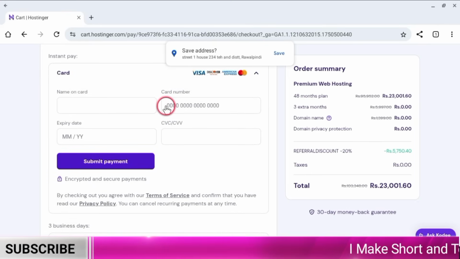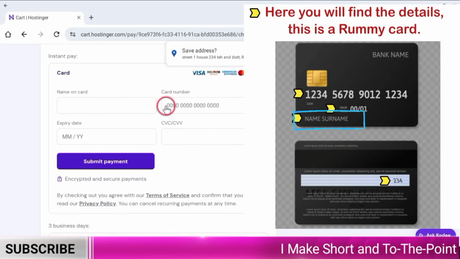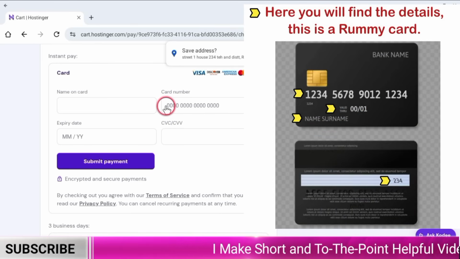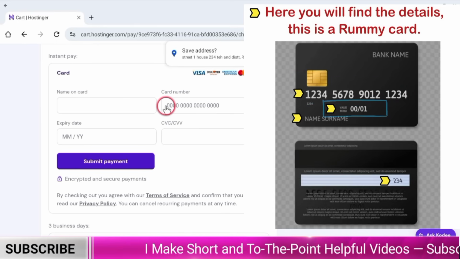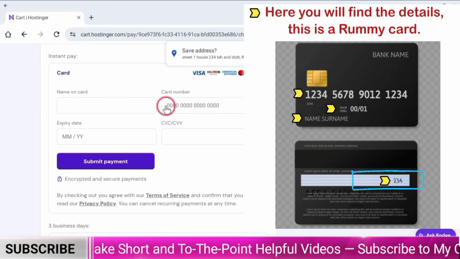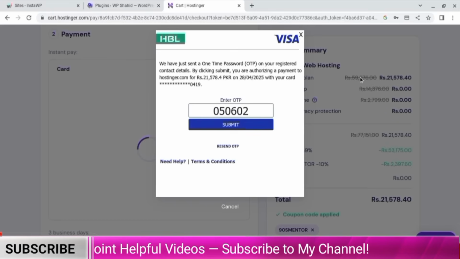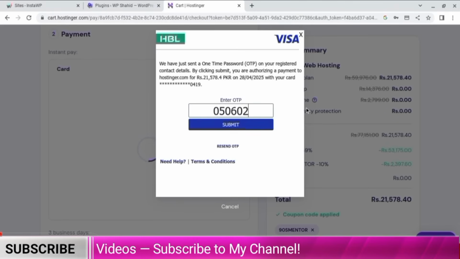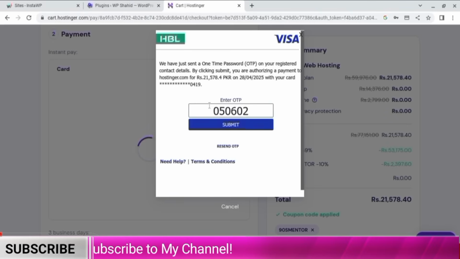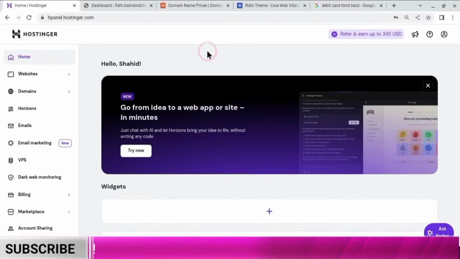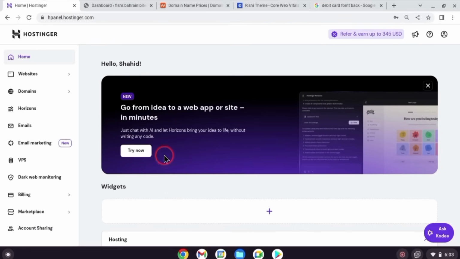Now add your payment information: name on the card as it appears, 16-digit card number, expiry date and CVV, the 3-digit code on the back. Click submit and enter the OTP, one-time password, received via email or mobile. Once done, your hosting and domain will be successfully purchased and you will be logged in automatically. If not logged in automatically, just log in manually using the email and password you just set up.